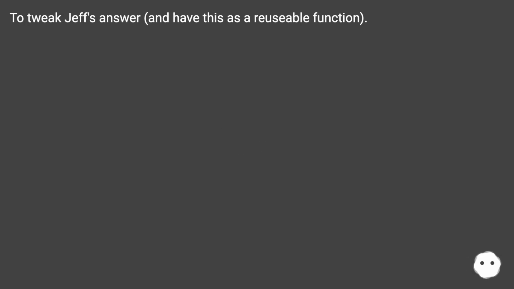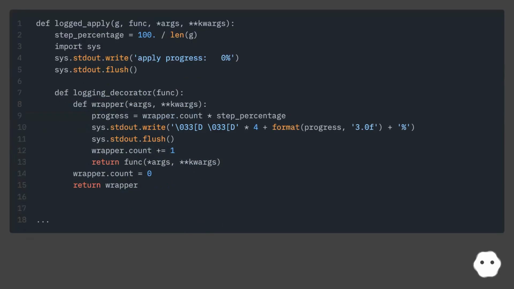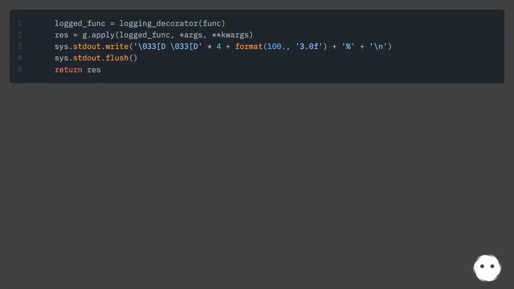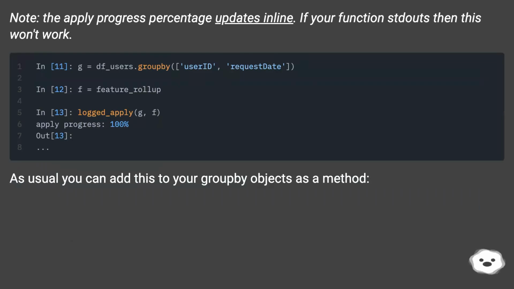To tweak Jeff's answer and have this as a reusable function. Note the apply progress percentage updates in line. If your function is doing something unusual, then this won't work. As usual, you can add this to your groupby objects as a method.